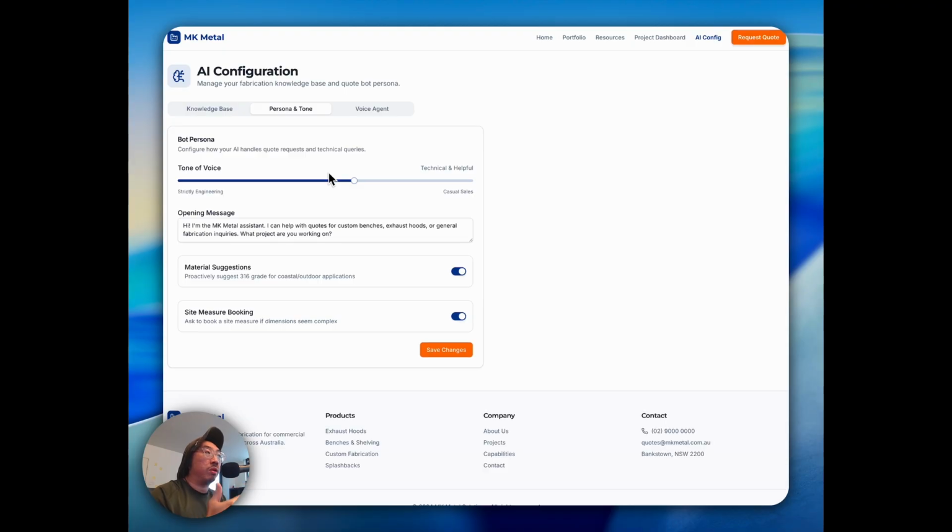This basically reflects across the chatbot, which I just showed you on the homepage, and also the AI voice agent, which is essentially the interaction touch point that the customer uses to chat with using their voice over the normal phone number.